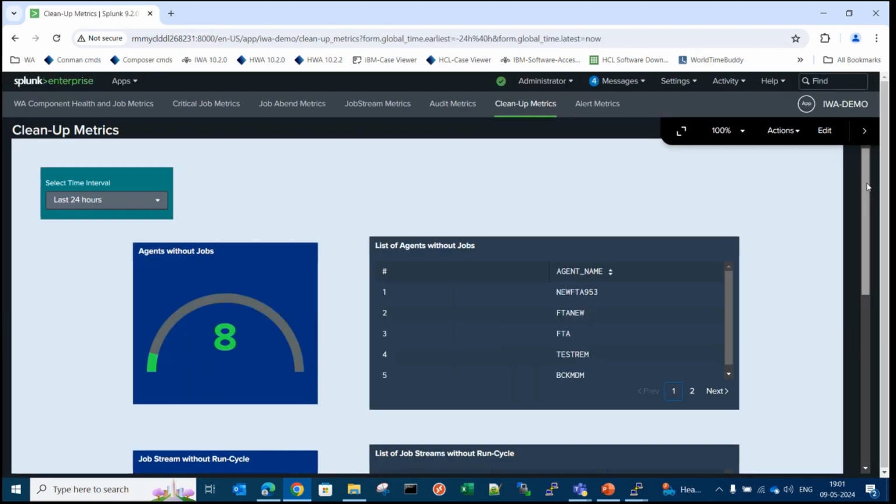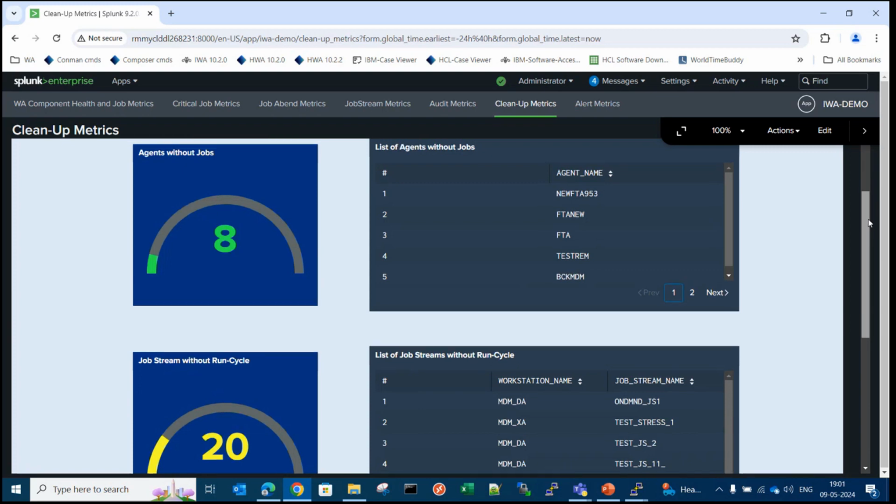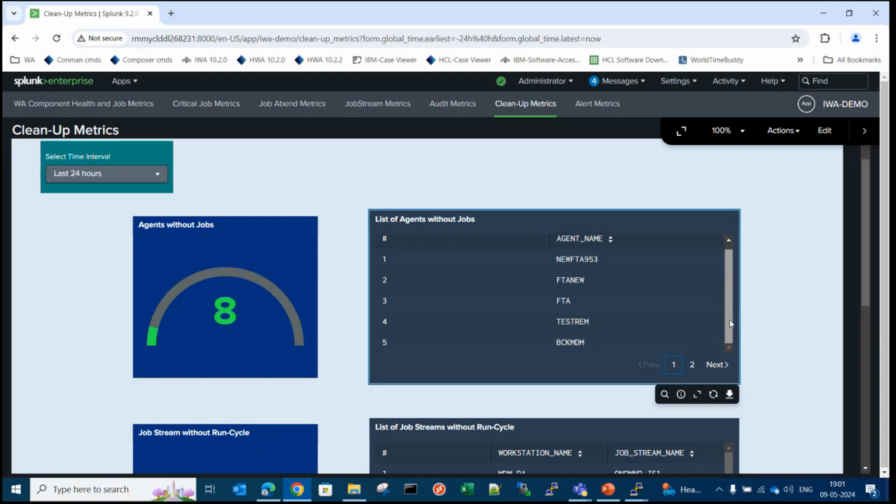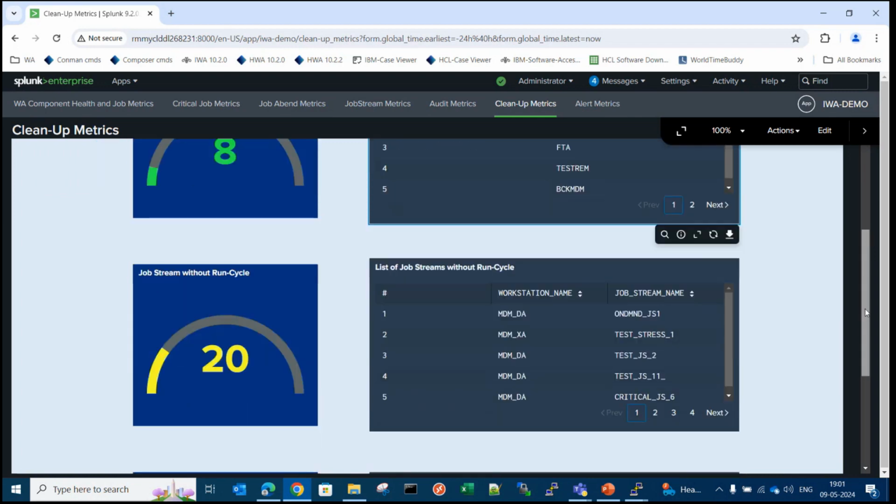Coming to the cleanup metrics, all these metrics are coming from custom SQL. These are all the list of agents that do not have any jobs defined. Based on this, we can check, and if it is unwanted, probably we can remove it from the environment, or we can reshuffle the job definition based on the metrics.